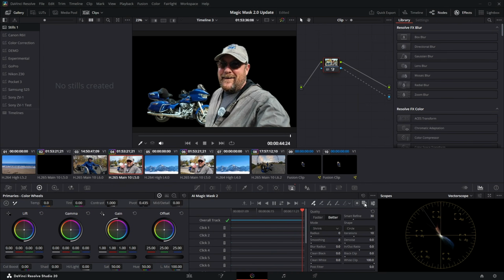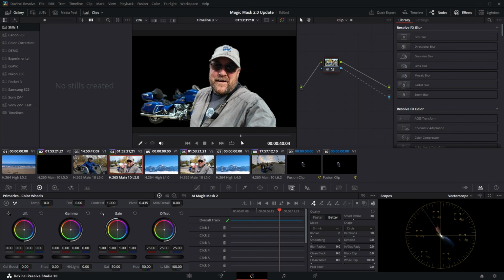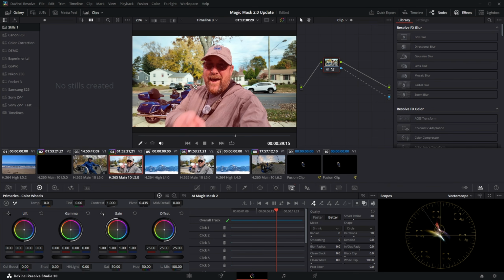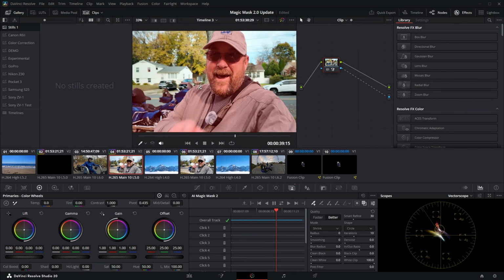I'll show you what I'm talking about in just a minute. Now that that's done, we can turn off our mask overlay, and you can see just how good a job it did tracking my bike through this whole clip. Except, look at that. It's not picking up something in there. So we'll turn the Magic Mask overlay on, and we'll zoom in.